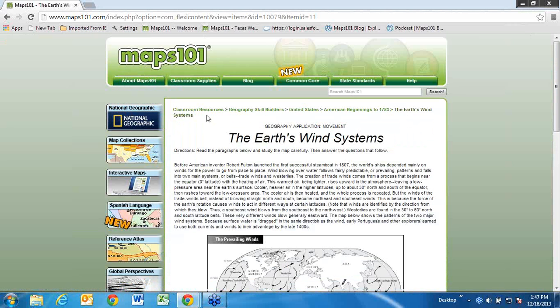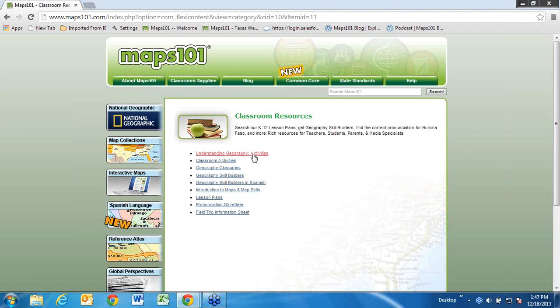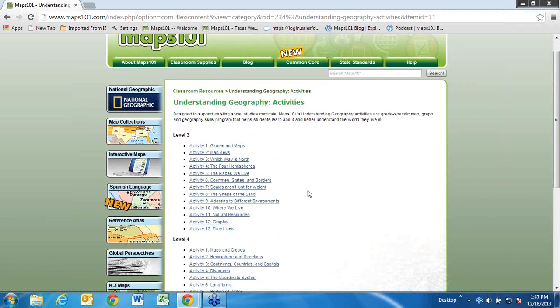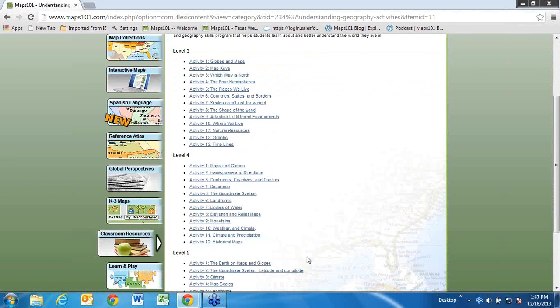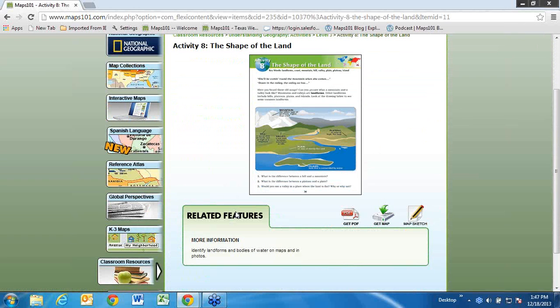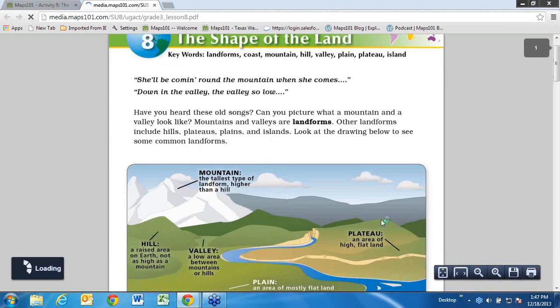Then finally, in classroom resources, we do have our Understanding Geography activities. These are lessons designed to support existing social studies curricula. We have levels 3, 4, and 5. I'm going to show you an activity from level 3, activity 8, called The Shape of the Land. We can read more information about the activity here, landforms and bodies of water. Click the PDF icon to take a closer look.